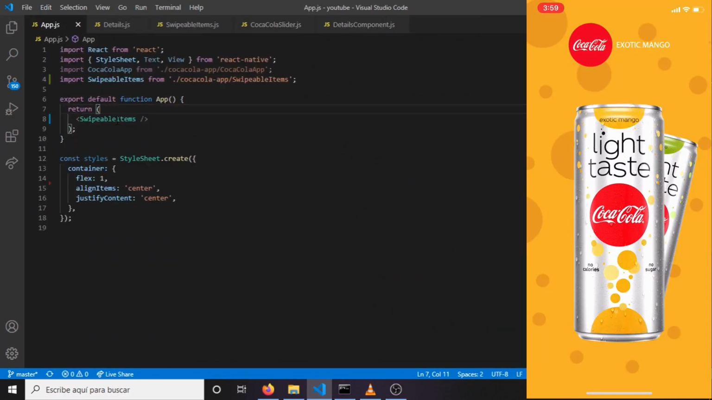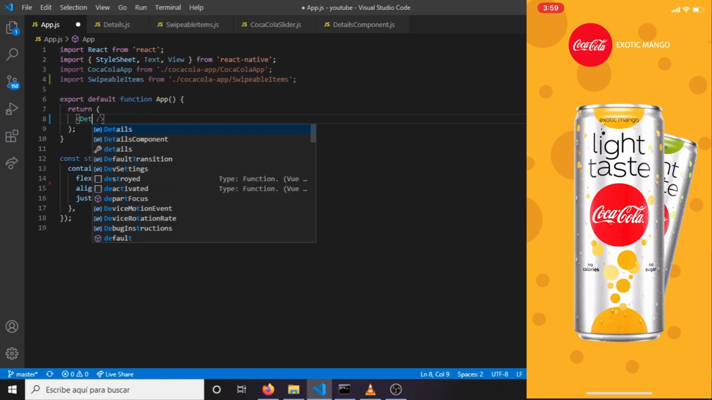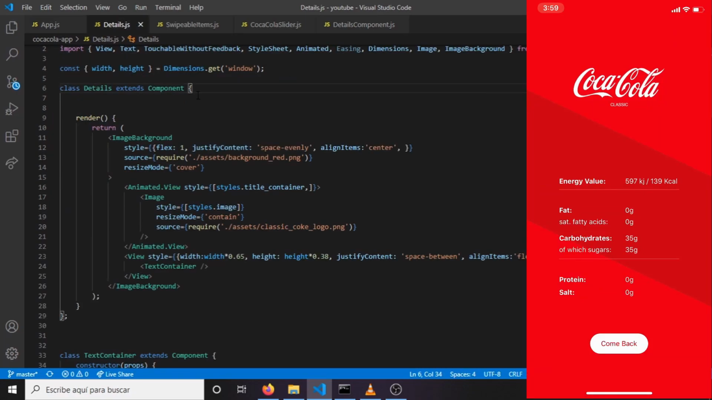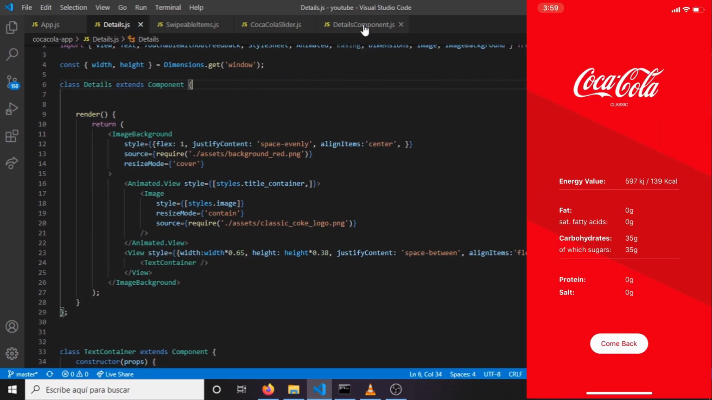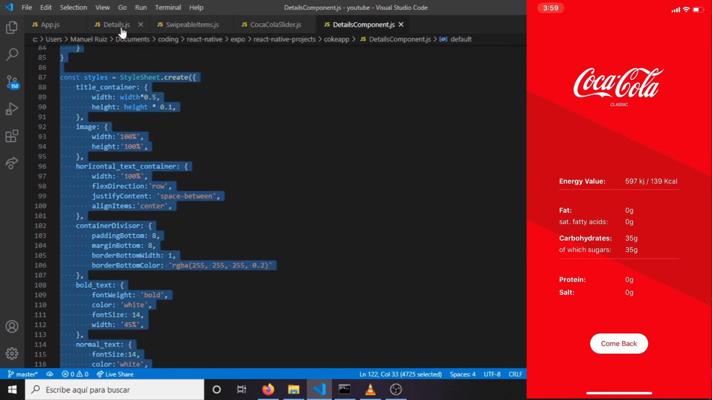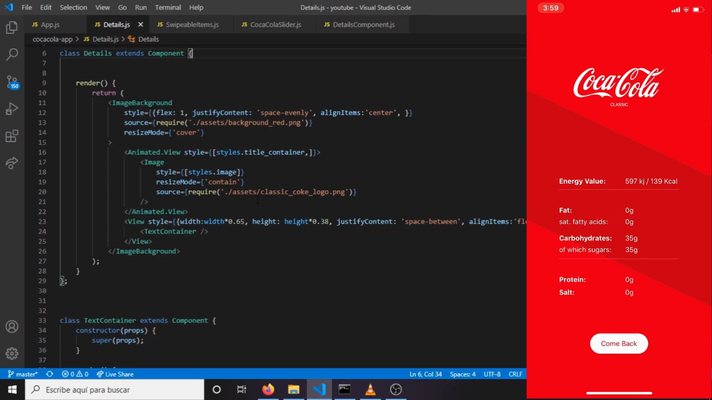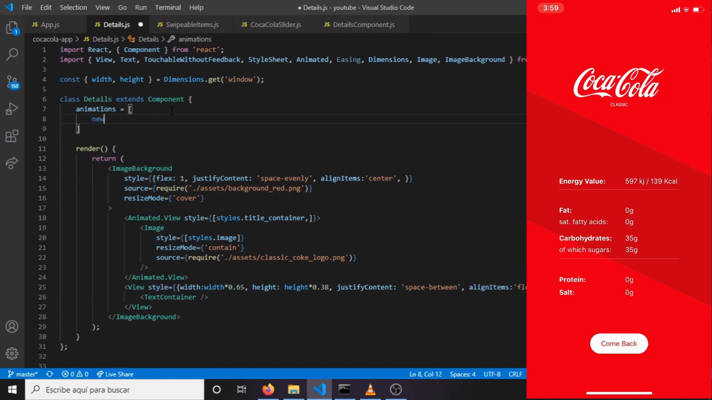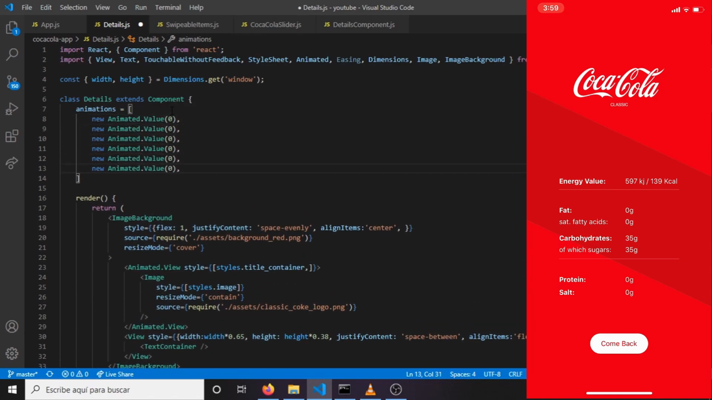Okay, so now we're gonna create the details component. We're gonna import it here, and we already got it styled. So we're just gonna add animations. You can copy this boilerplate from the details component. It will be in the repo. So we're gonna create first an array called animations. It will include 7 animated values. One more.